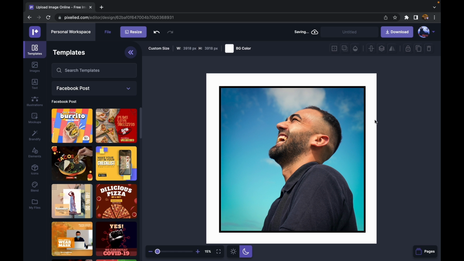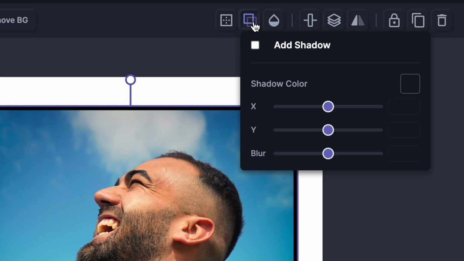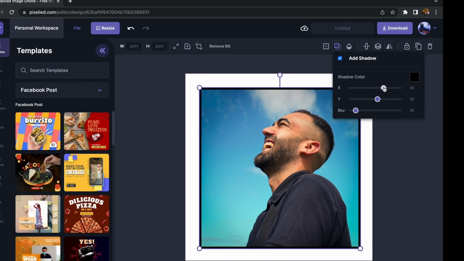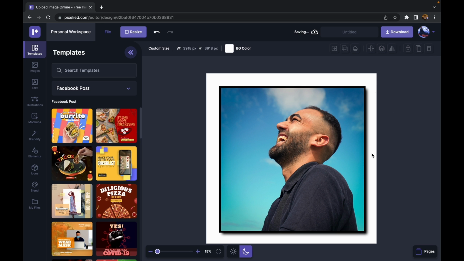Okay, so what's next? This is the shadow button. You can use it to add a shadow. So increase the X and Y axis, increase the blur, and you'll notice we have a nice shadow effect over this and this side of the image. Okay, so this looks good.